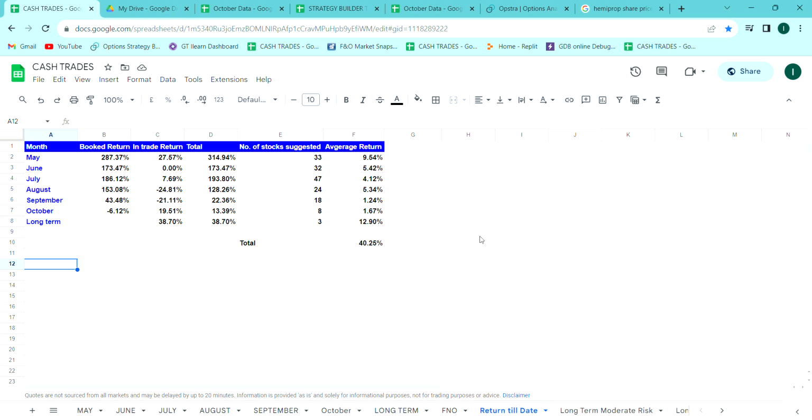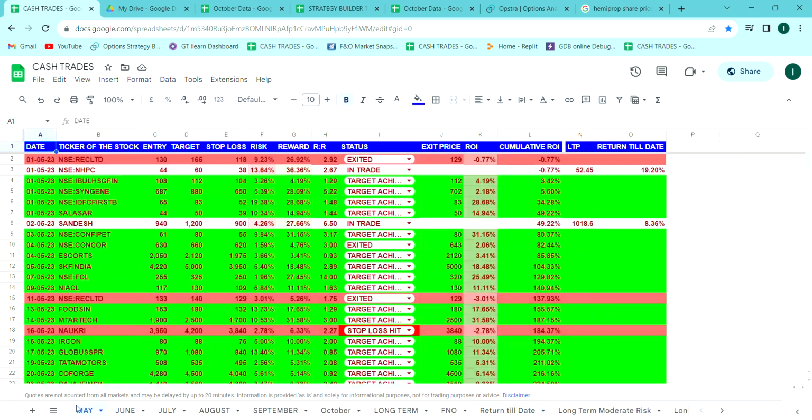So here you could see the Google Sheets are already open. How does the Google Sheets basically work? To start, I have started this Google Sheets from May month, so that's why you could see it was from May month. So how do I maintain the data in the Google Sheet? Whatever recommendations I keep posting in the WhatsApp, I'll update the same in the Google Sheets.